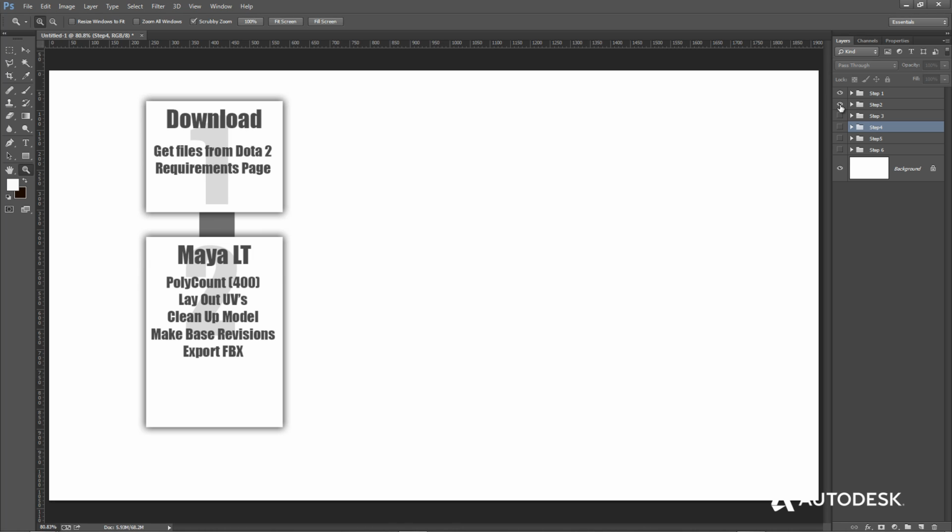So the second step is importing those files that you download from the Dota 2 requirements page into Maya LT. We're going to be specifically looking at the tail file. How Dota does it is each model is broken down into components, so you can open the whole model with all the parts, or you can open up individual parts. In our case, we're going to open up the tail, look at what that is, and bring it into Maya LT.